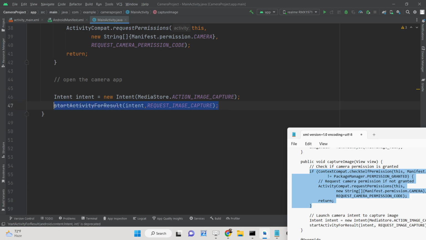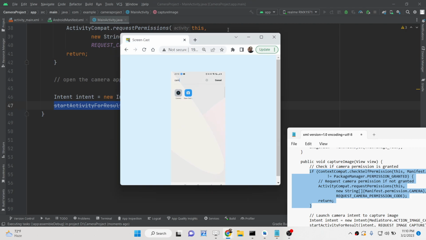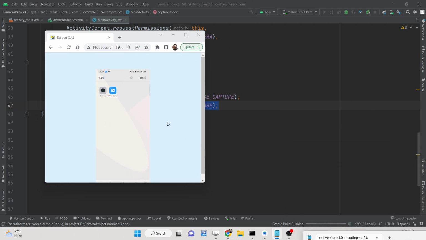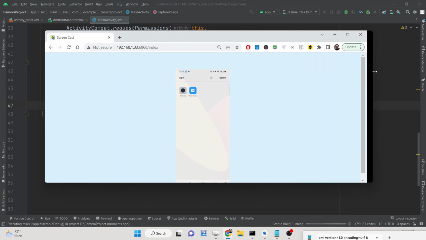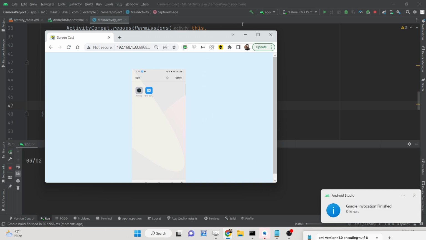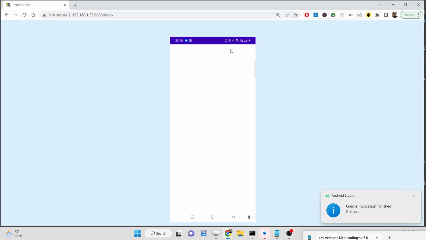Now what will happen if I refresh this and click run app? It will first build the project and then install this app inside the Android mobile phone. So just wait, it is installing. Gradle is building, so just wait. You can see it is installing it.